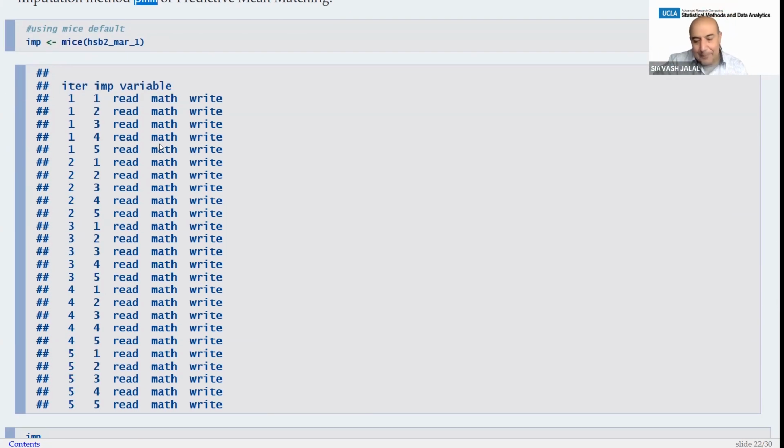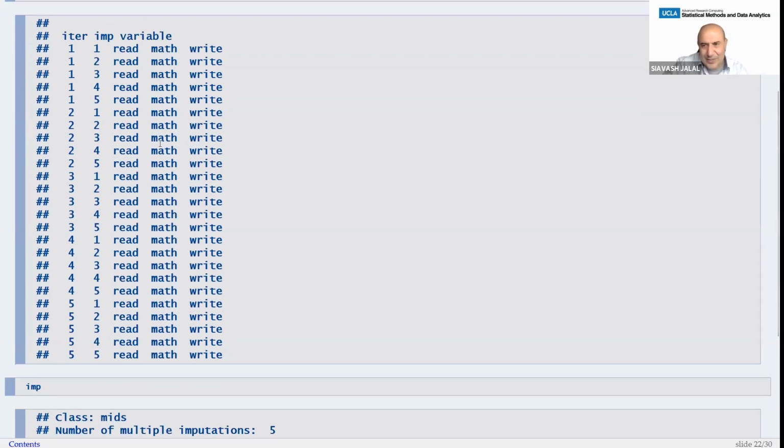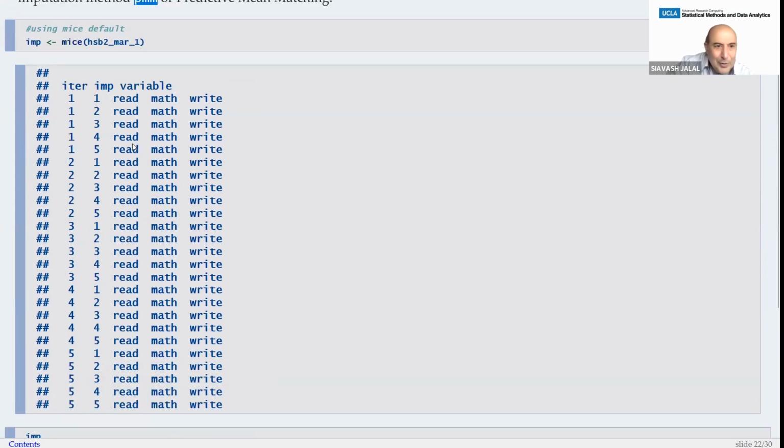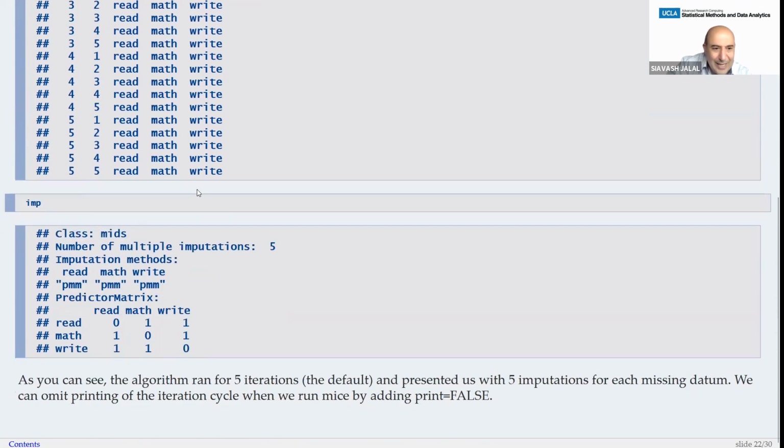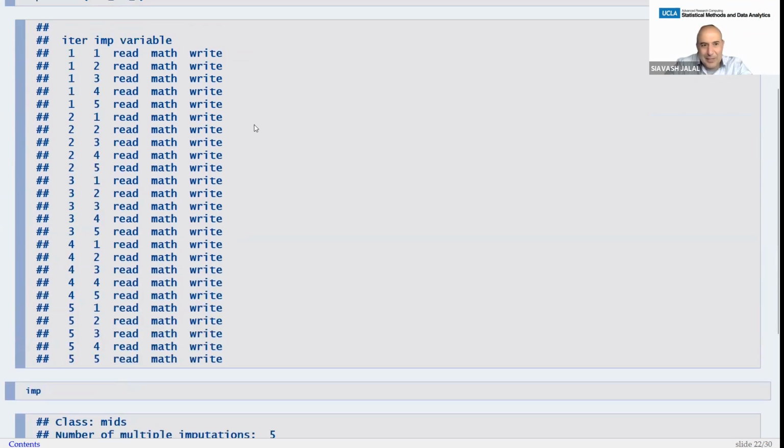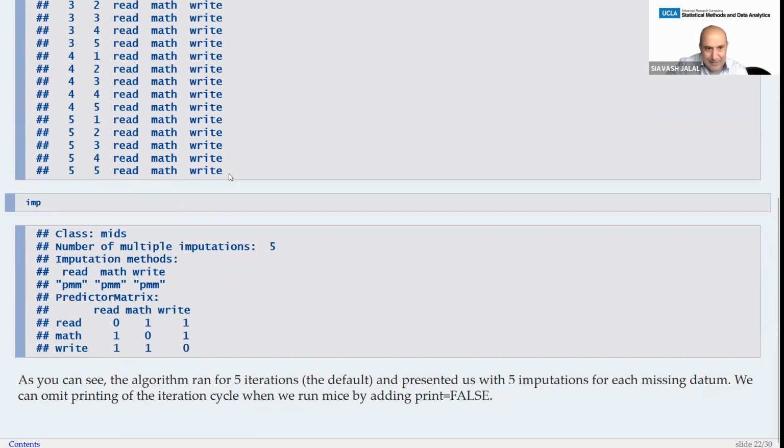But they did a sensitivity analysis, and they saw that you don't need many iterations. Those iterations take a lot of time and computation, so this makes it faster to impute. So here we imputed 5 times. You see imputation 1, 2, 3, 4, 5, and then iterations 1 through 5. So it reports this for you. If you don't want it to print the report, you can specify that.